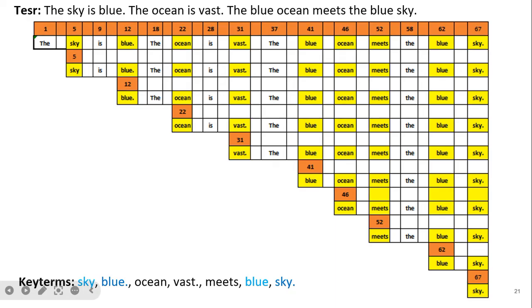Now this sky comes at the 5th location, blue dot comes at the 12th location, ocean comes at 22, vast dot comes at 31, then again blue comes at 41. So this blue and this blue are different. Then ocean again comes at 46, so ocean is present at 22 as well as 46. Meets comes at 52, blue comes at 62, and sky dot comes at 11. So in this way we need to find those particular locations.